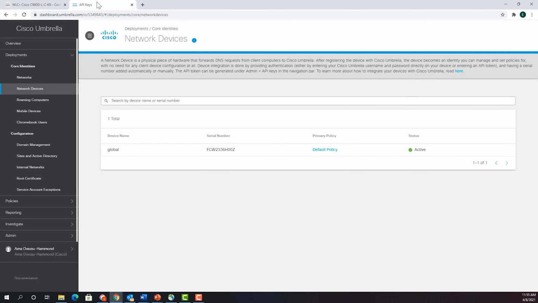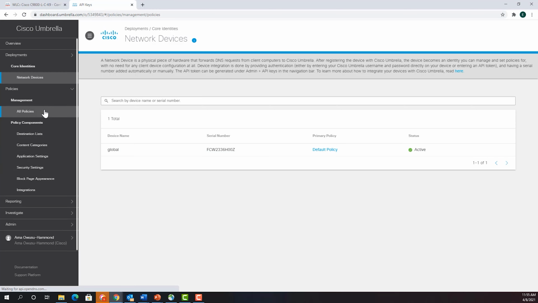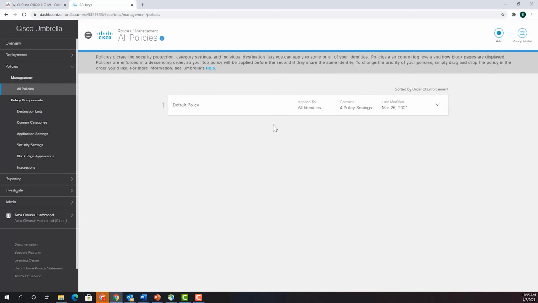Now, to create policies to restrict internet activity, we'll move to the Policies section, and from there, select which section we would like to apply. Under Policies, we'll select All Policies. The default policy applies to all identities that are registered under this specific Umbrella account, and in this case, our wireless LAN controller applies to it since it has been registered to this Umbrella dashboard.